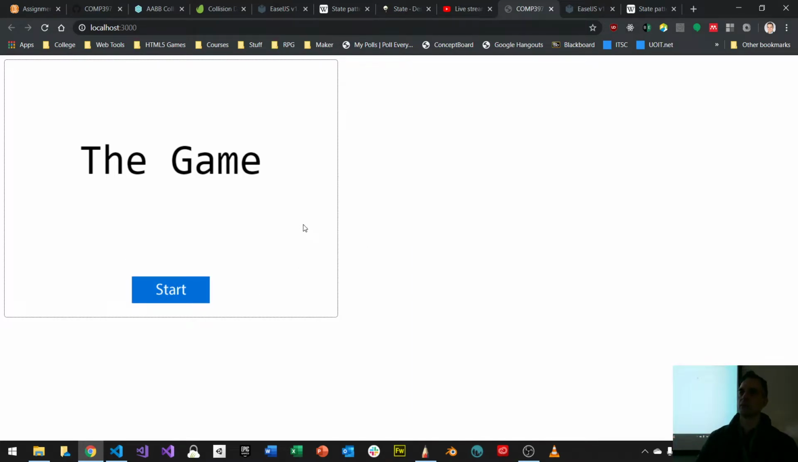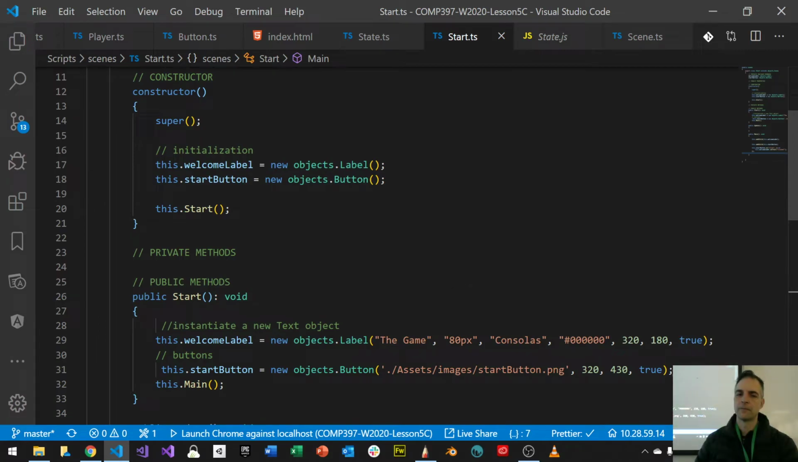Here's what I want to do. When I click start, I want to move from the start scene to the play scene. When I'm in the play scene, I'm going to click next, and I'm going to go from the play scene to the end scene. And when I click back, I'm going to go from the end scene back to the play scene, and back and forth. I should be able to navigate between scenes this way. All right, cool. I like this.